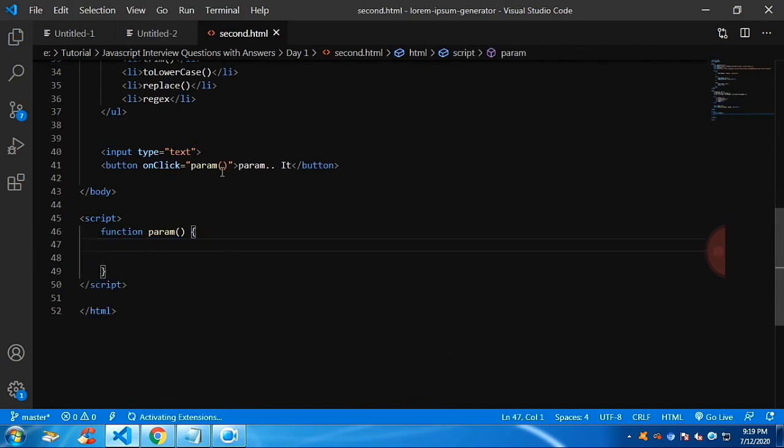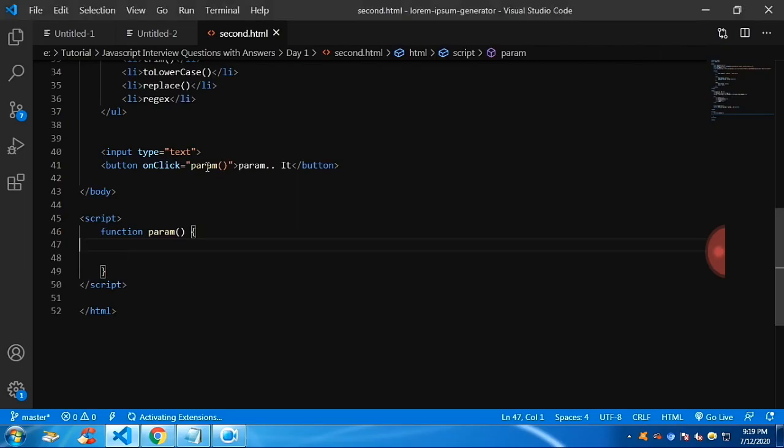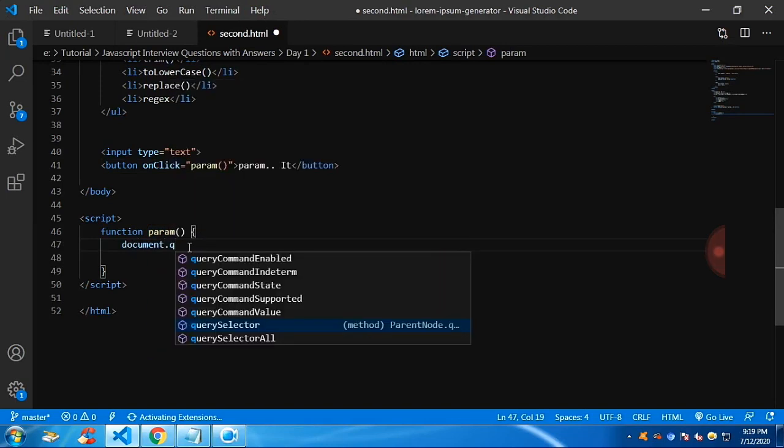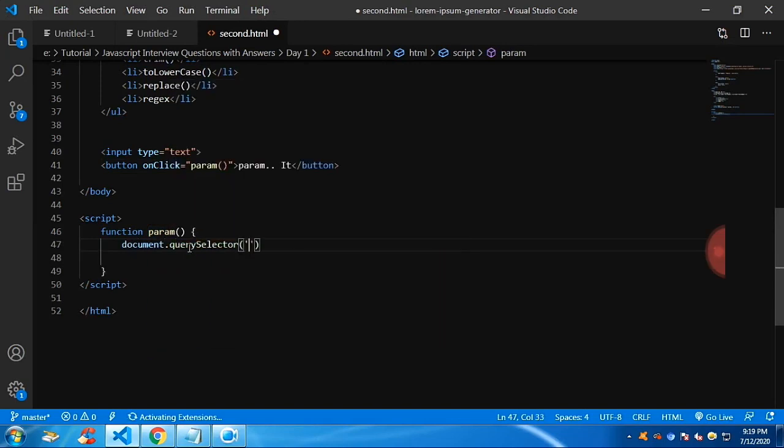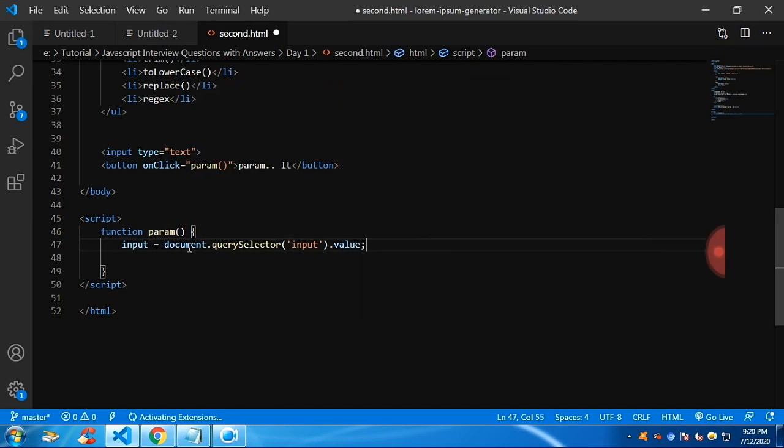Fine, as in the previous video, we have already seen how to access the input field value, and on click I want to run a function, and that function is simply param. Let's access the input field using the query selector, and store this input field in a variable called input. To access the input field value, we'll be using the property value dot value.